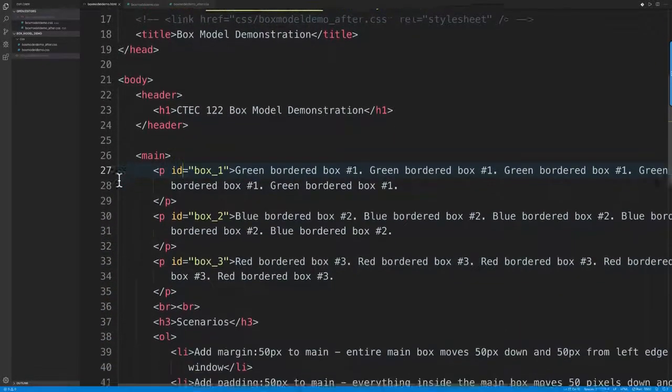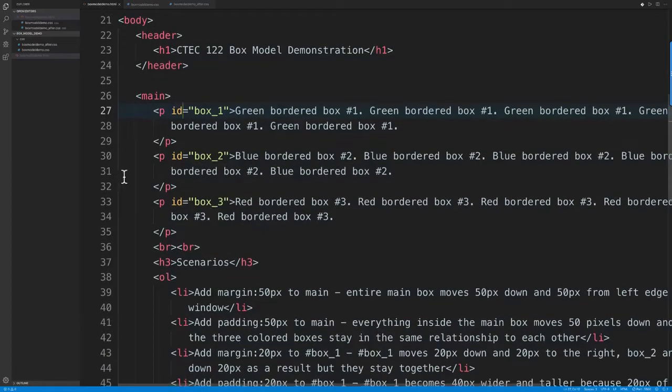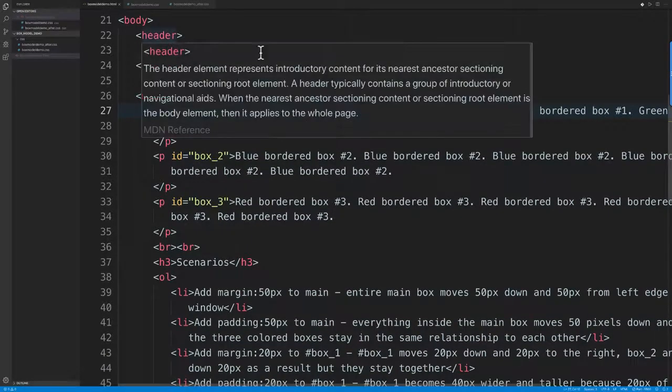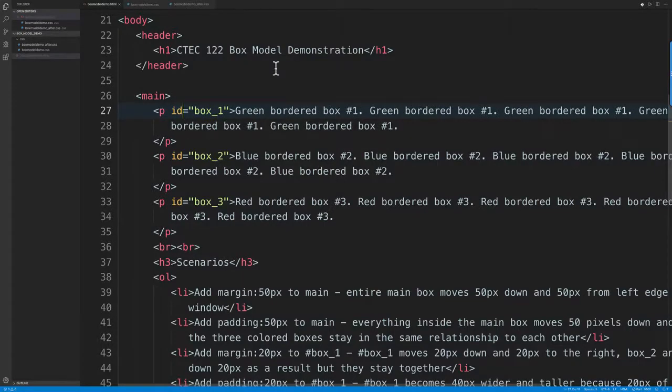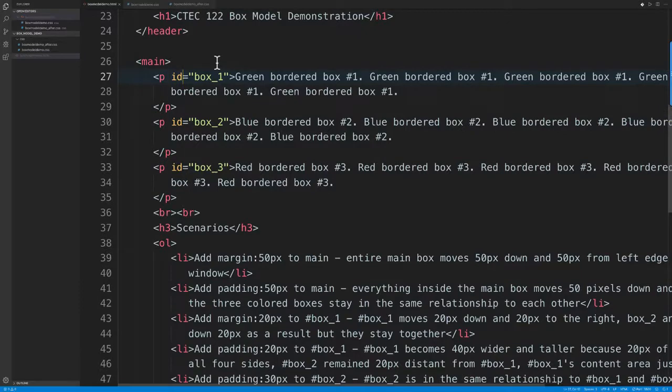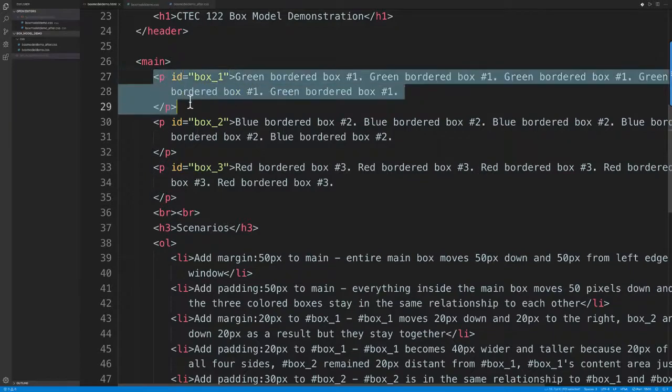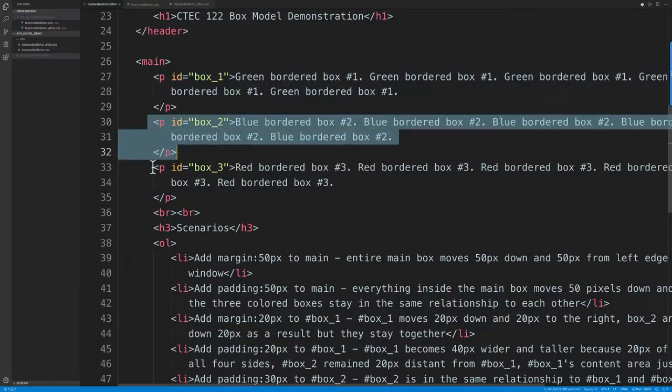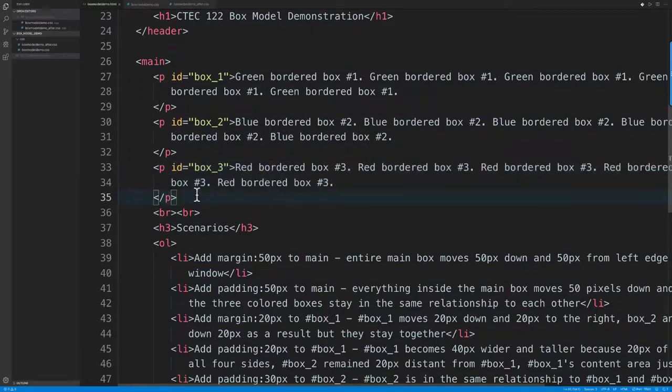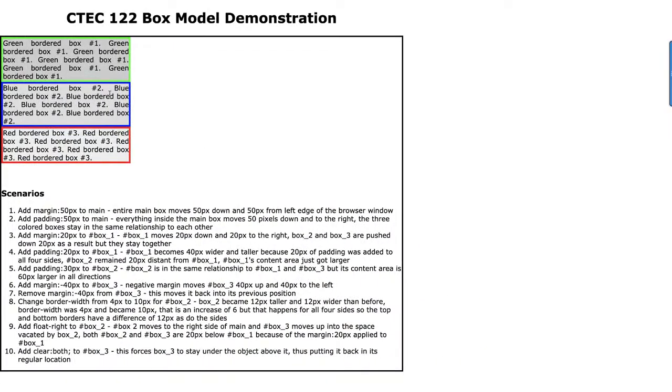So you see on the page here, let me just show you this. I'll start at the body on line 21. We have an HTML5 header tag, and that's what's holding the H1 with the title of the page. And then on line 26, we have the main section of the page. And then we have 3 paragraphs. This is the first paragraph, this is the second, and on line 33 is the third. Now, I've given each paragraph an ID, box_1, box_2, box_3. And if I go back, you can see here is box 1, box 2, and box 3. And that's the text in each one.